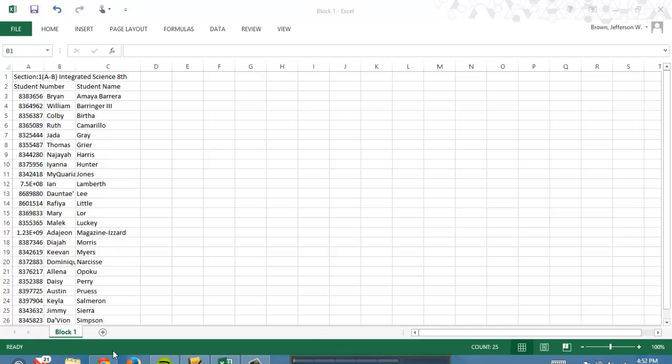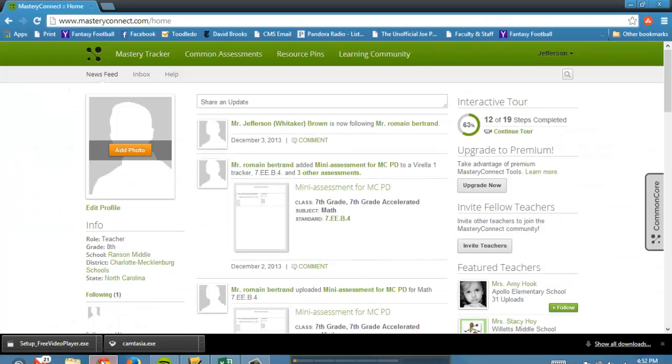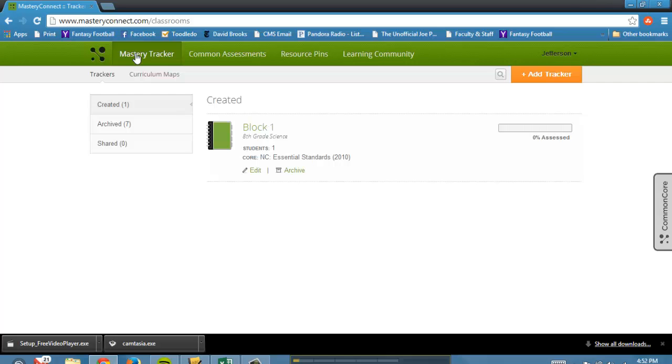So I'm going to go back over to my browser that I have the window open with the Mastery Connect homepage on it, and I'm going to roll up here to Mastery Tracker, and I'm going to click on that button. Now in the grade level meetings, we were hopefully able to set up at least one class, one tracker. So you're ultimately going to have one tracker for each one of your blocks or each one of your classes. So if you don't have anything here, you'll need to click Add Tracker and follow the steps to create a tracker for one of your classes.